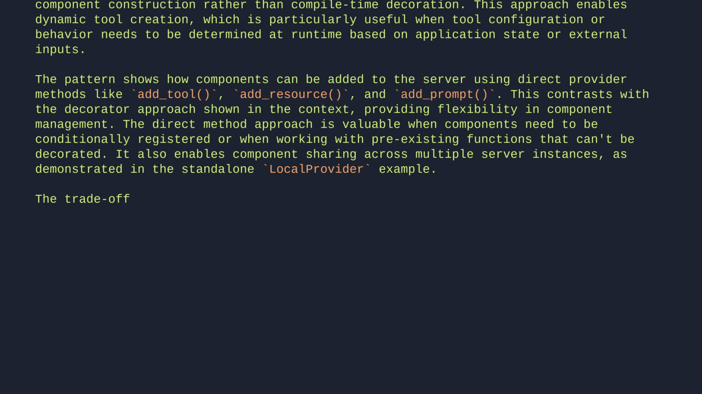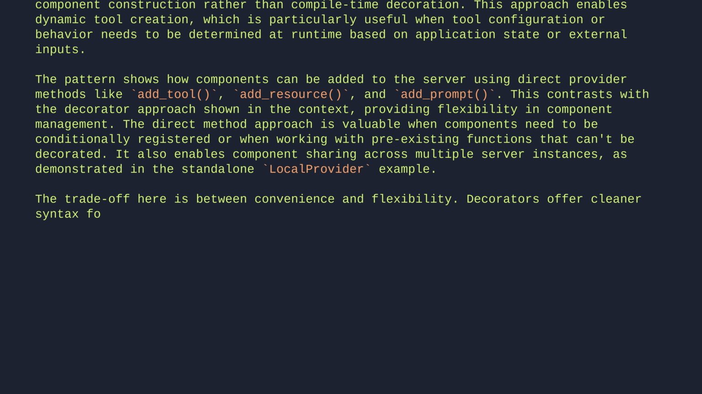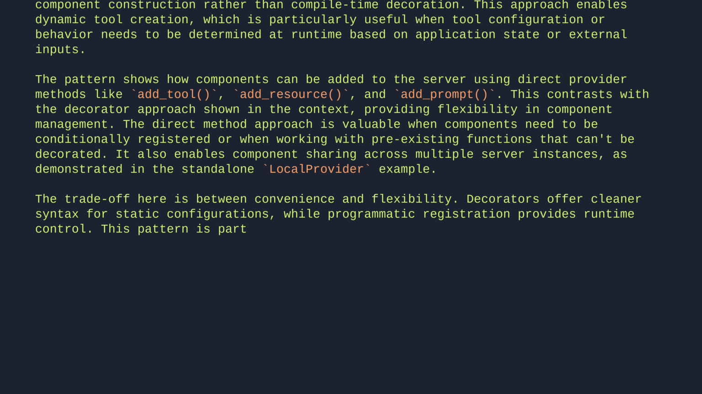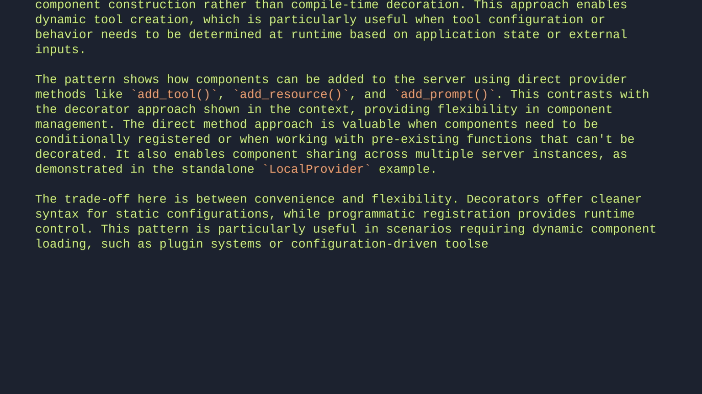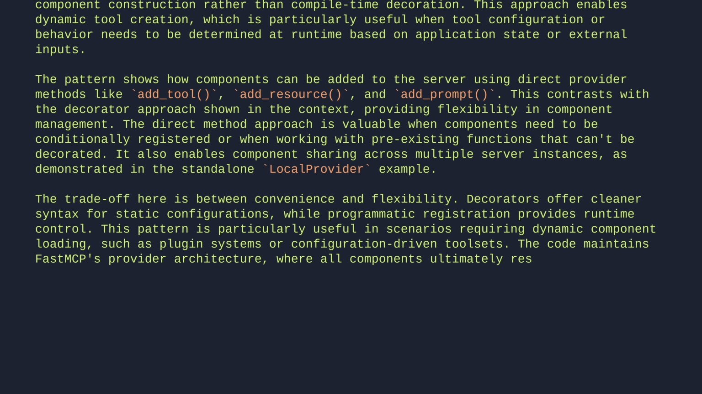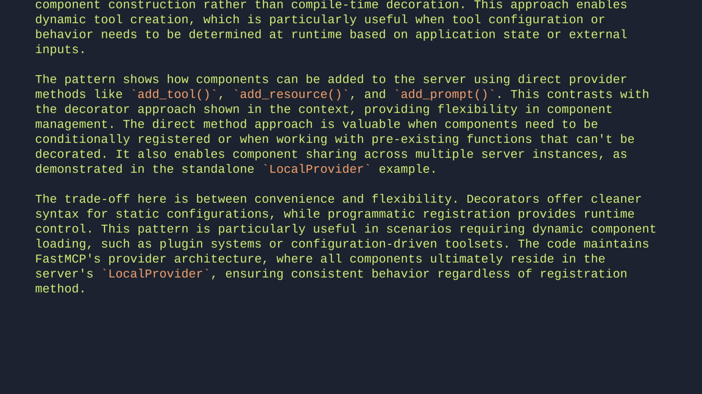The trade-off here is between convenience and flexibility. Decorators offer cleaner syntax for static configurations, while programmatic registration provides runtime control. This pattern is particularly useful in scenarios requiring dynamic component loading, such as plugin systems or configuration-driven toolsets. The code maintains FastMCP's provider architecture, where all components ultimately reside in the server's local provider, ensuring consistent behavior regardless of registration method. Let's break it down.